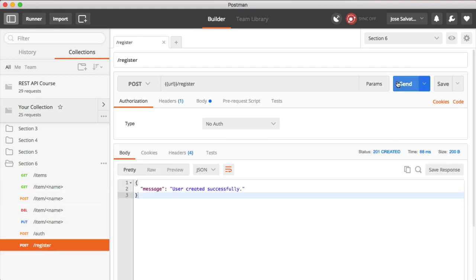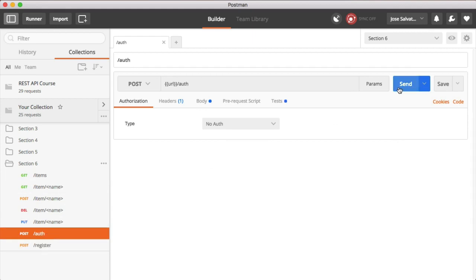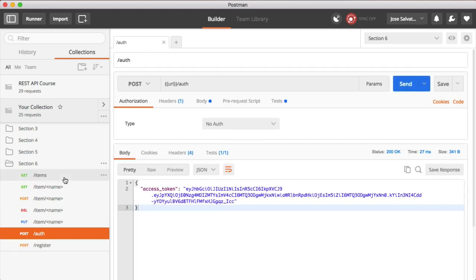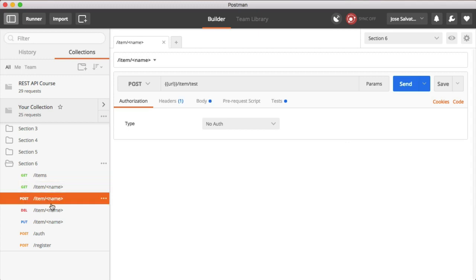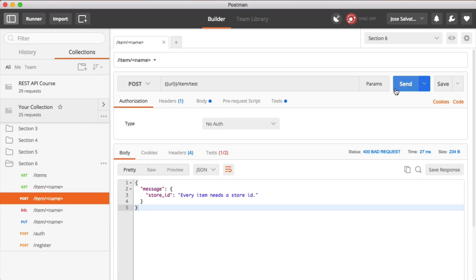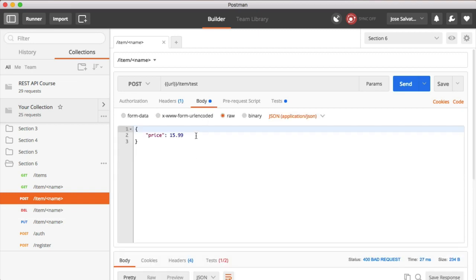Let's first register, which seems to work. Authenticate, which seems to work. Retrieve items, which seems to work. And now we're going to create an item. What do you think is going to happen when I press send? Well, exactly what you'd expect, I hope. It tells us that every item needs a store ID because we didn't include one.